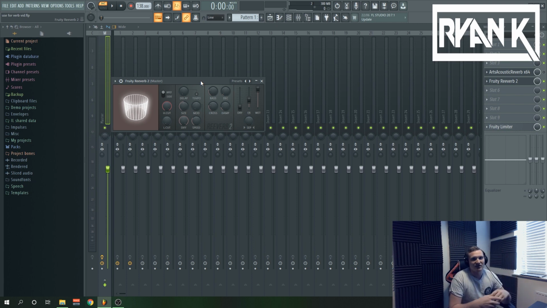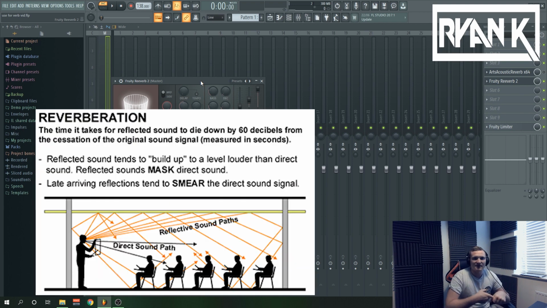And second of all, I'll be talking about something called reflections a lot. Basically, all a reflection is, is if you think about the sound being emitted and then bouncing back off a surface back to your ears, that's a reflection. So if I talk about reflections, that's what I'm talking about.